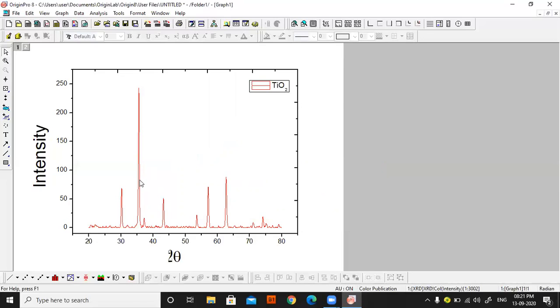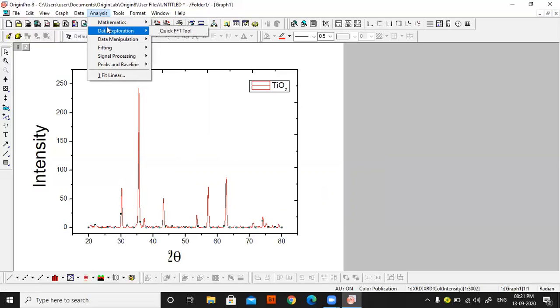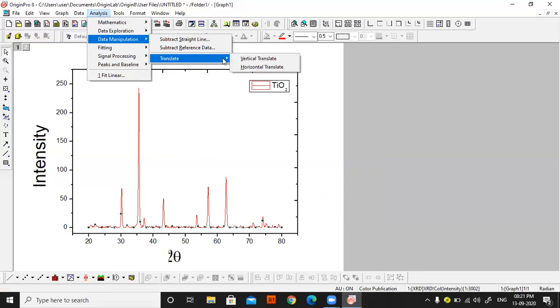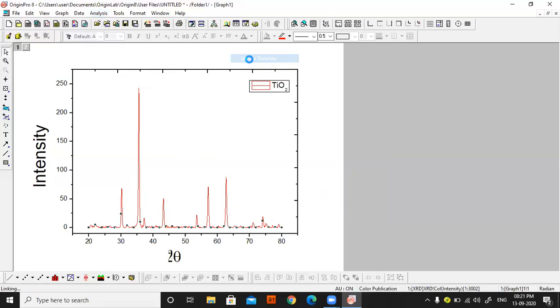Now sometimes what happens in XRD, you are plotting 3-4 datasets, then you have to show all datasets in one figure, so you have to move them around. To move them around, you just select it, then you go to analysis, then you go to data manipulation, then you go to translate. What kind of translation do you want? Vertical, horizontal? Obviously vertical. You click vertical.